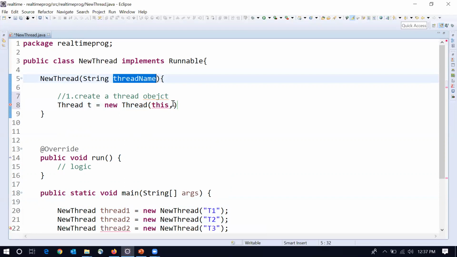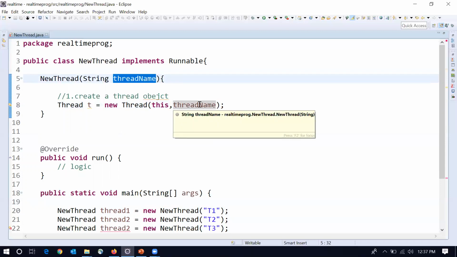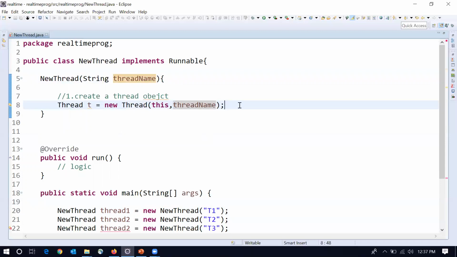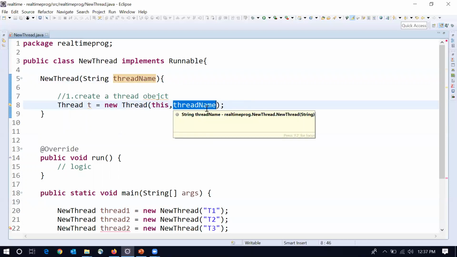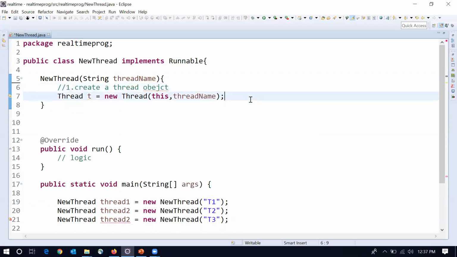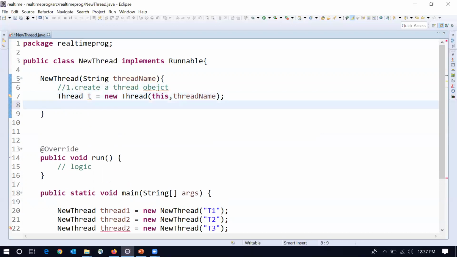So this is very, very important. Whenever we are going to create a thread, we should define the this keyword and the name of the thread. The name of the thread is not mandatory. This is optional, but we can use it whenever we want. Fine. So in this way, I can create a thread object.